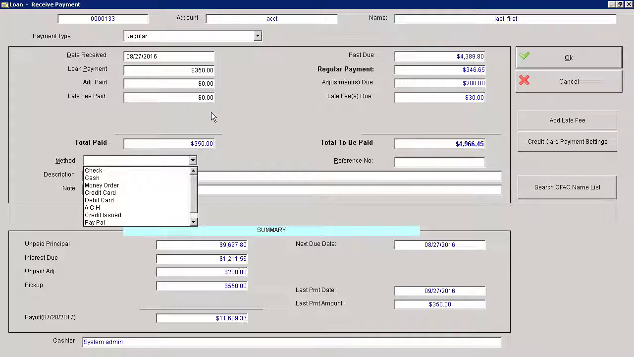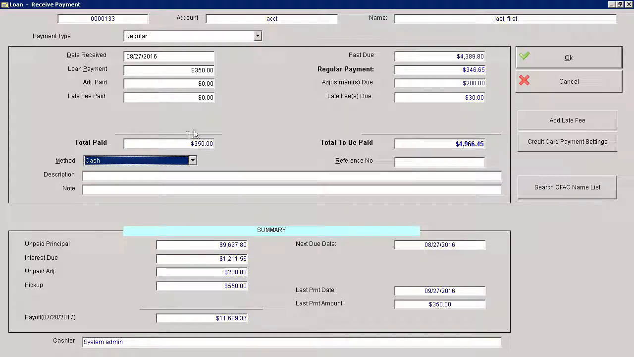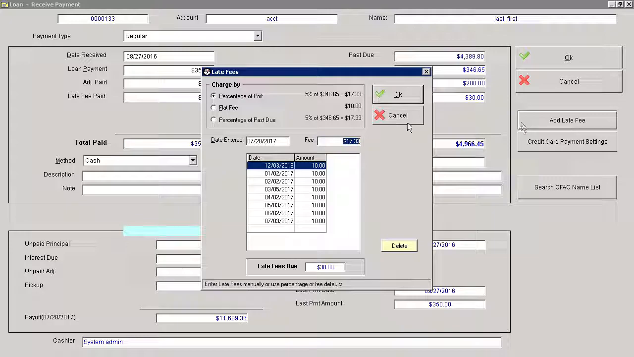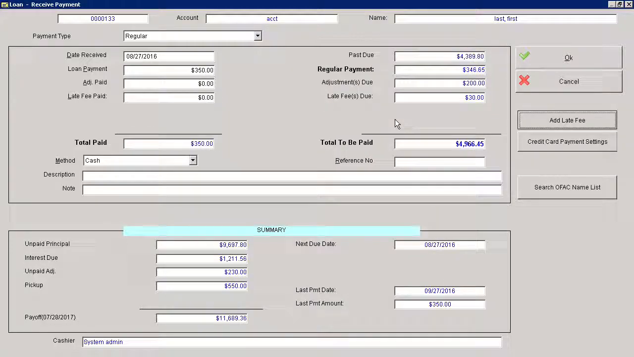Now at this particular point in time, he's giving me cash, but I do note that he's late because he's got a large past due amount, so I can actually click on add late fee, and I can add a late fee as well at this particular time. But I'm not going to do that. I just wanted to show you that you could.